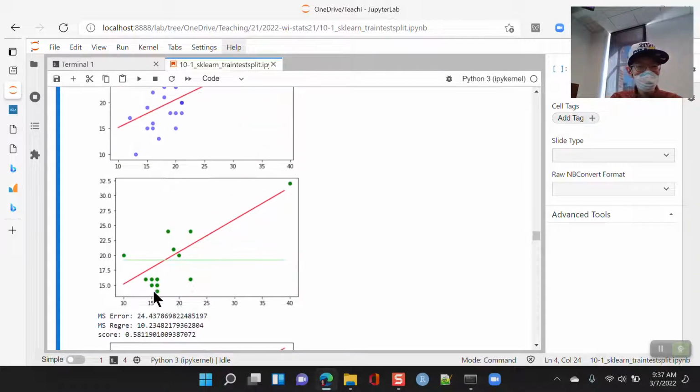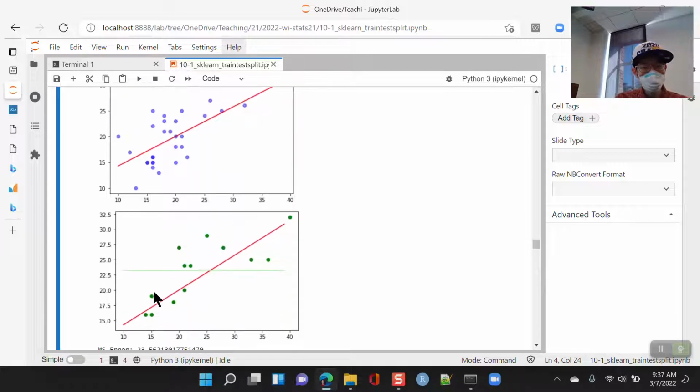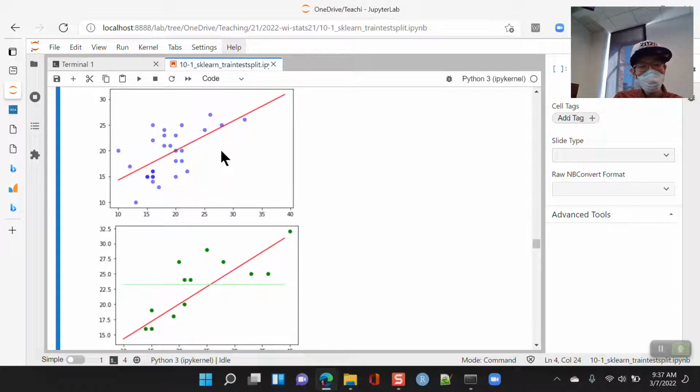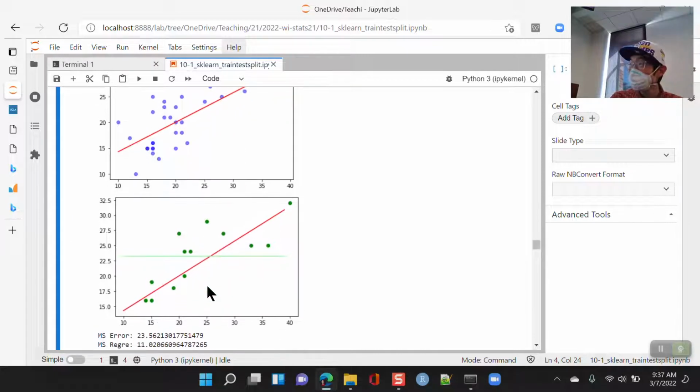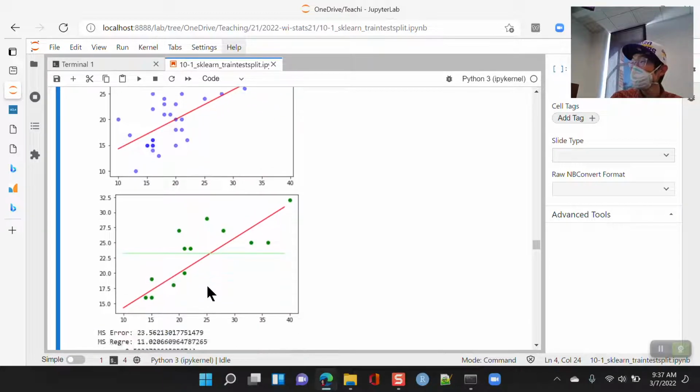Okay, here is another split. Okay, so if you take these blue dots and these green dots, they would add up to the full test set. This is another split between blue and green, okay?